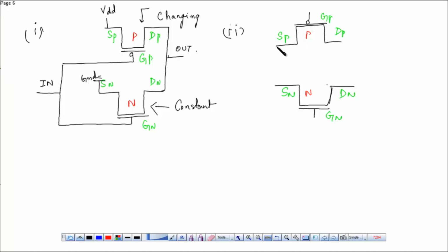So we know the source is connected to VDD, and the source of the NMOS is connected to ground. The drains are shorted, this is the output, and the input is obtained from the gate. So either you can short from here or you can short from here. So let me short from here.